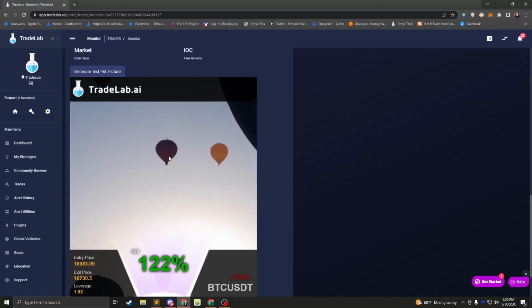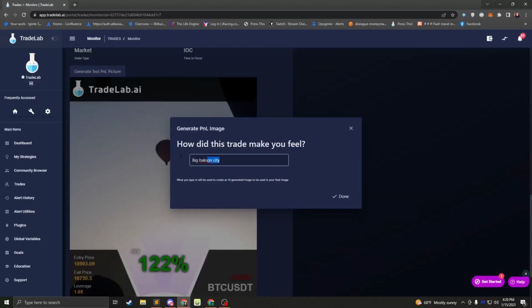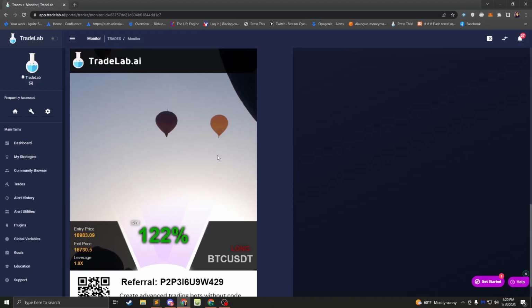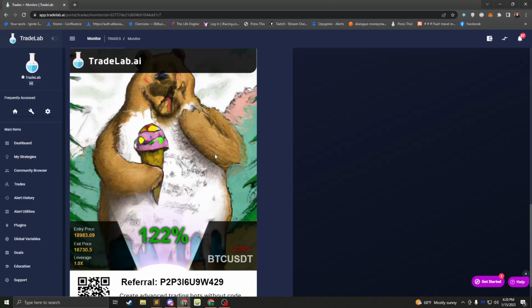So this one was pretty tame here. I actually haven't tried regenerating an image, like I said, this is still in test, but let's try it. So let's say a big fuzzy bear in the woods with ice cream. All right, and let's see if it actually regenerates. Oh, there it goes. Awesome. So there's our big fuzzy bear with ice cream, and he's in the woods in the background.